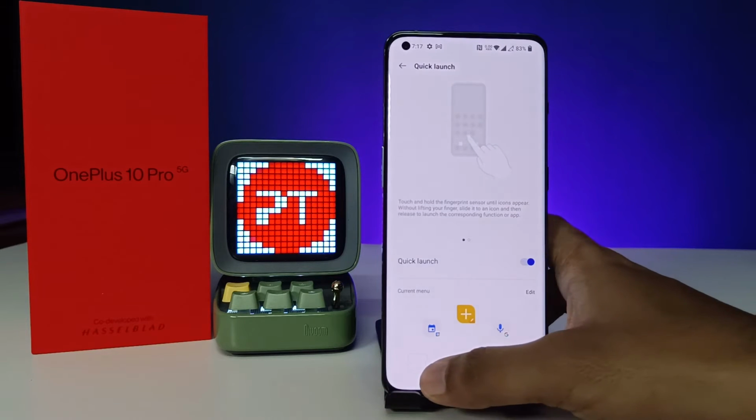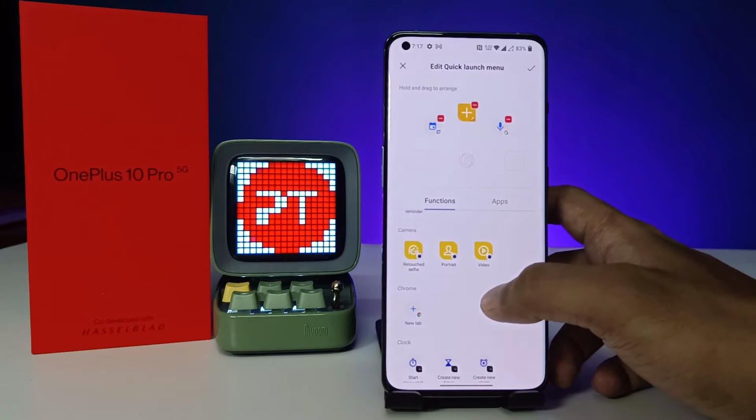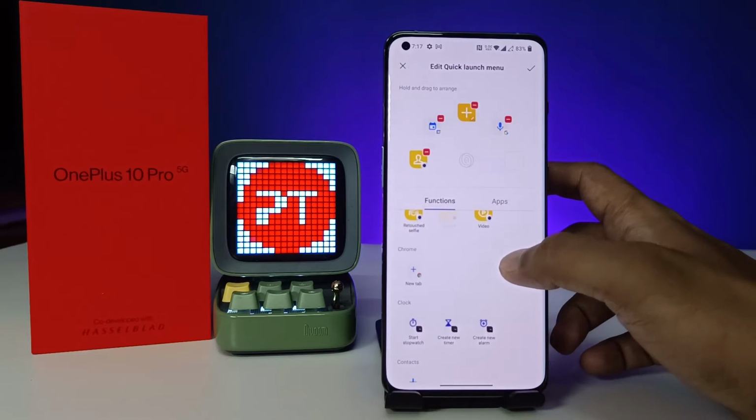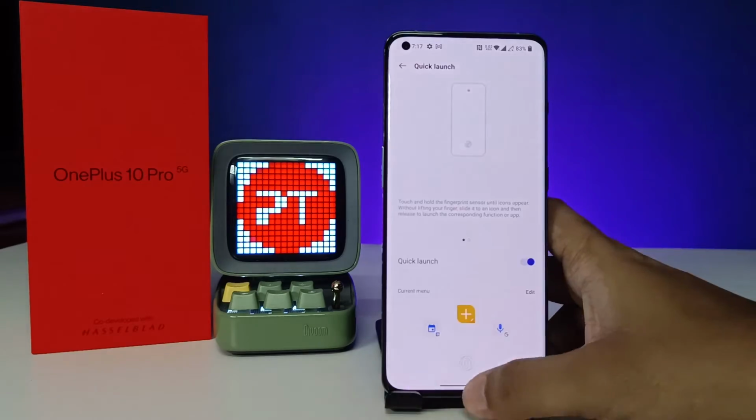You can change the icons for the quick launch. You can choose with any other apps, any other things.